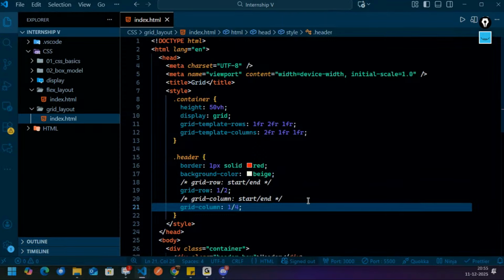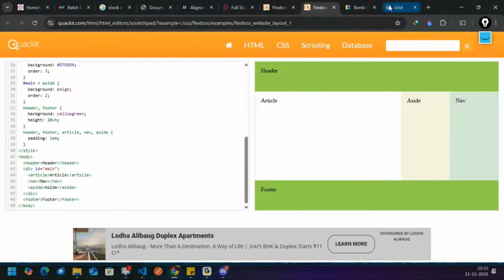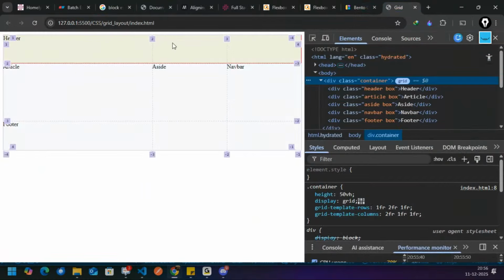Fine. So now if you go and check, guys, in our project, you can see this header part is being taken from row line 1 to row line 2, and from column line 1 to column line 4. It has taken the space. Very easy, very easy it is.